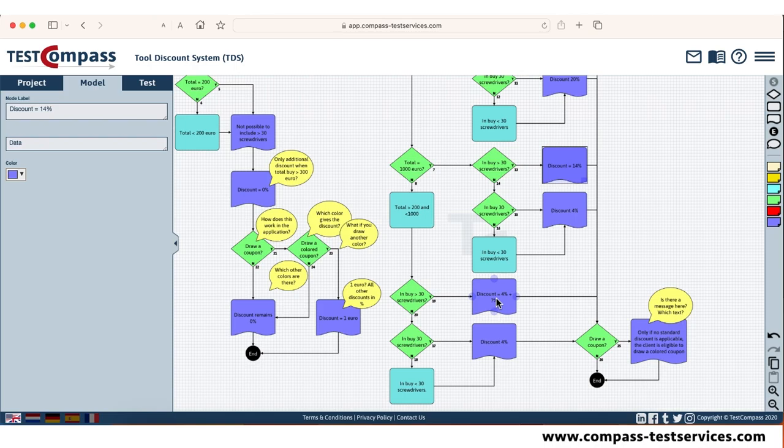The next adjustment we need to make involves purchases ranging from 200 to 1000 euros, combined with more than 30 screwdrivers. We've determined that the discount percentage for this scenario now is 14%. The attentive viewer will now notice that we have already included test data in the details of this result node. The significance of this will be discussed in one of the following videos. The test situations below remain the same, resulting in a discount of 4%.